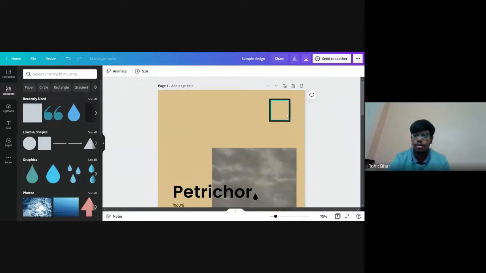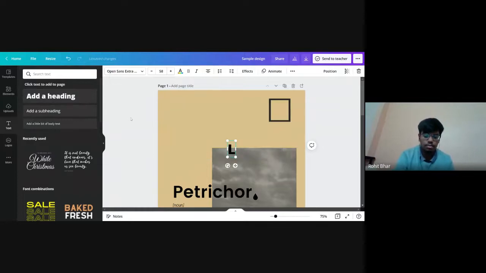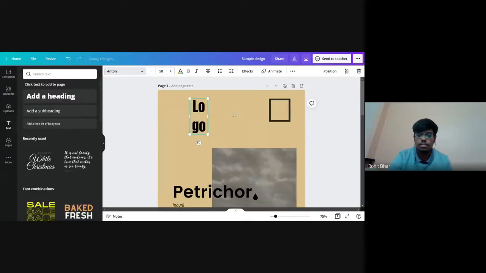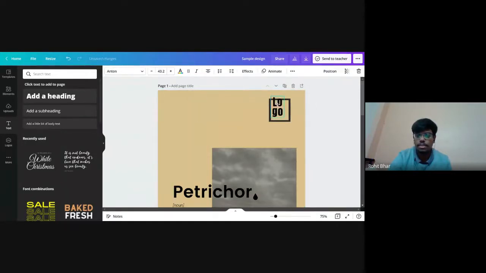And now moving on to the logo text, I'll add a text and just write logo. I use the font Anton, which is quite good for headings. So this is here. And now we will use the line spacing to reduce it just a bit so I can fit it in the rectangle. And maybe play around with the letter spacing a bit. Looks fine as is. Resize it and place it there.